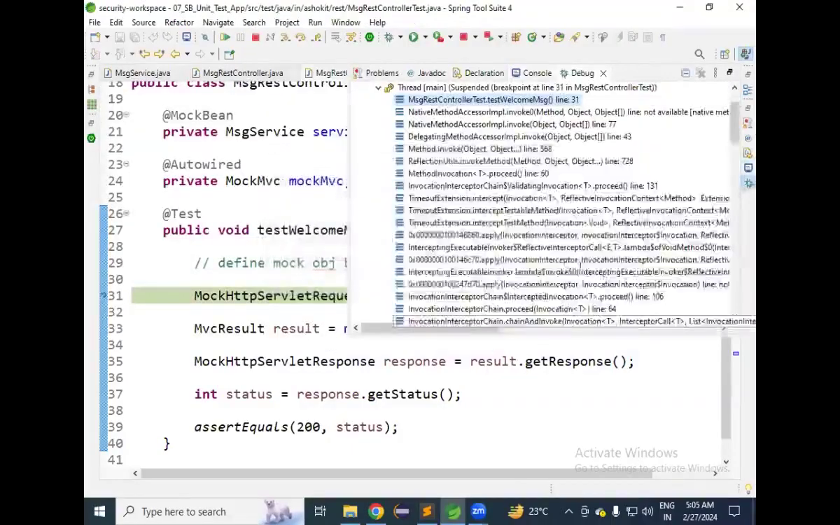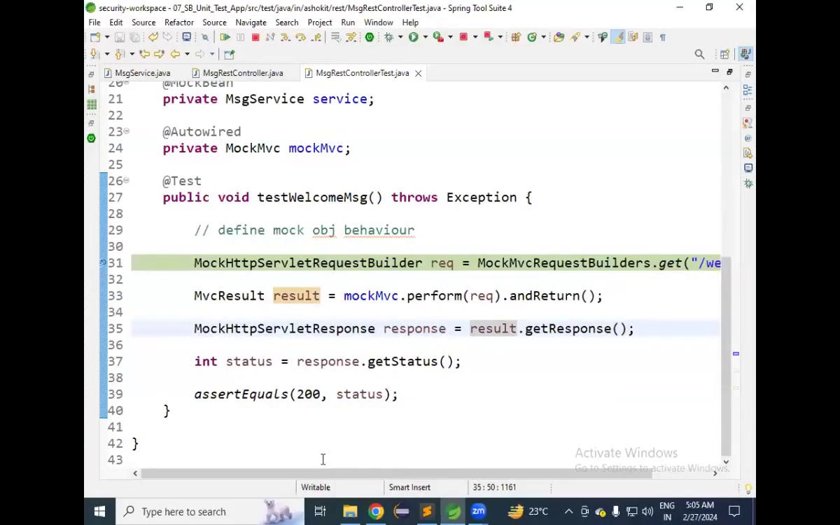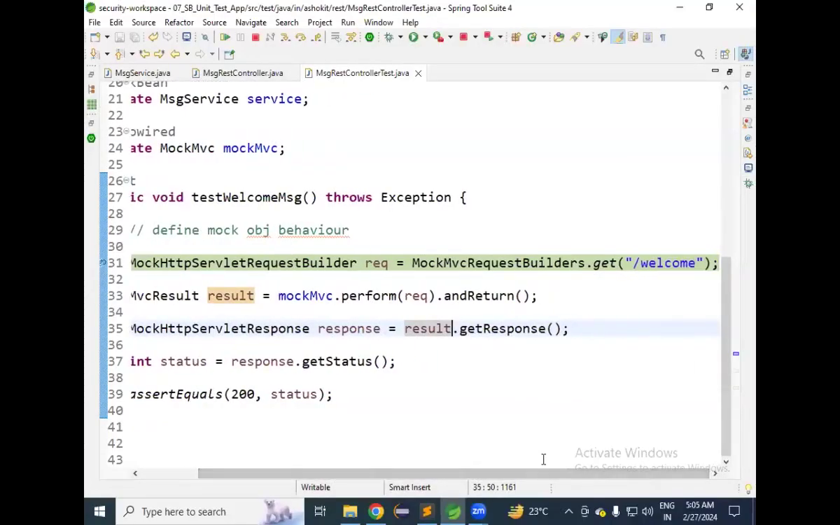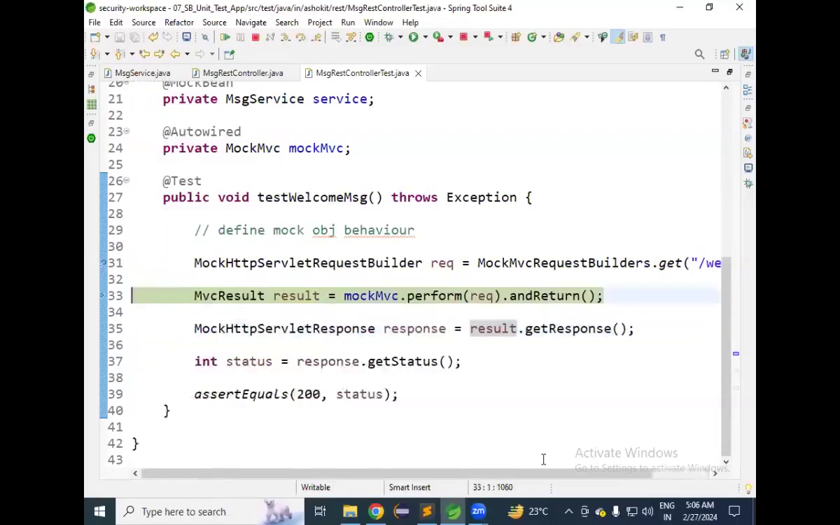Okay, we came to our REST controller test method. What is line number 31 doing here? We are creating a get request with /welcome as the URL pattern. F6. What is line number 33 doing now? MockMvc dot perform, request and return. What is the meaning of MockMvc dot perform? Send the request to the given get request URL pattern.